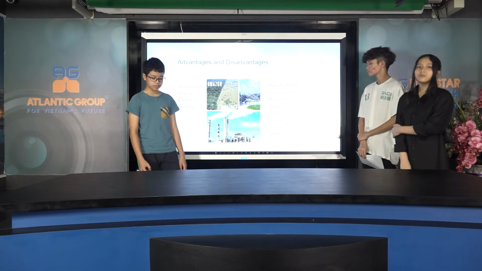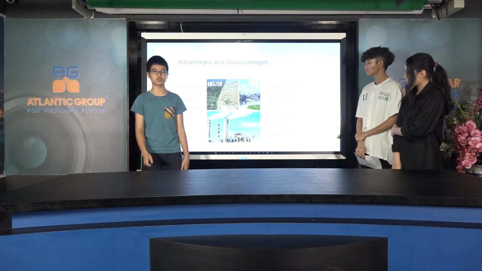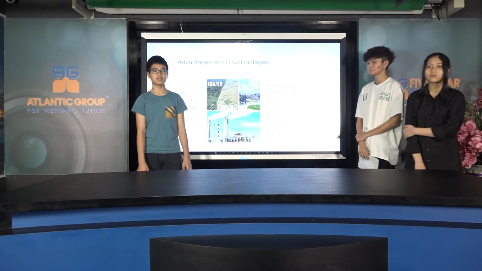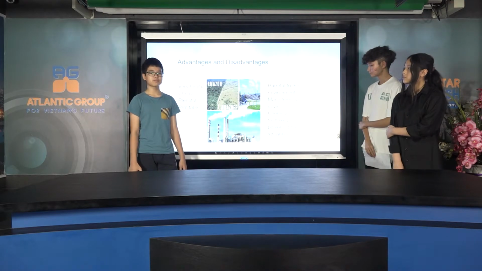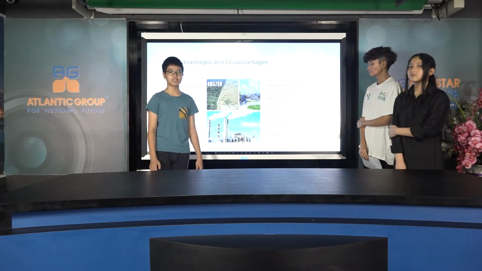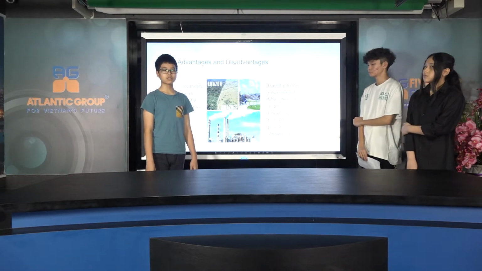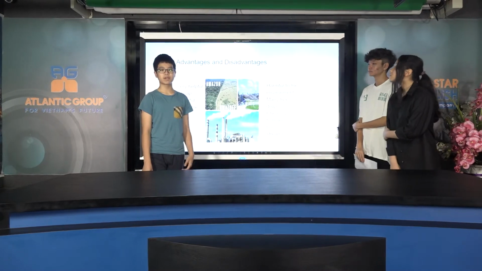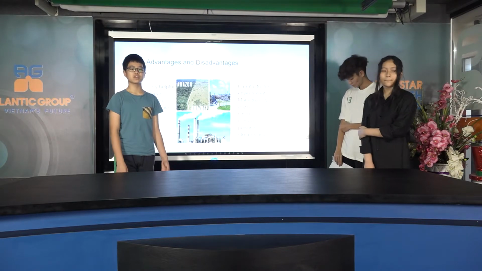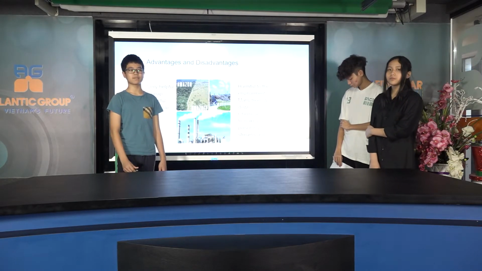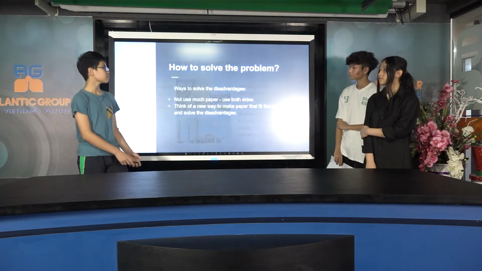Firstly, many trees are being cut down for making paper, because wood from trees is the major material for making paper. And secondly, the chemicals used to make paper are wasted into streams and rivers, and those chemicals pollute them and change the habitats of lots of animals. So how are we gonna solve this problem?